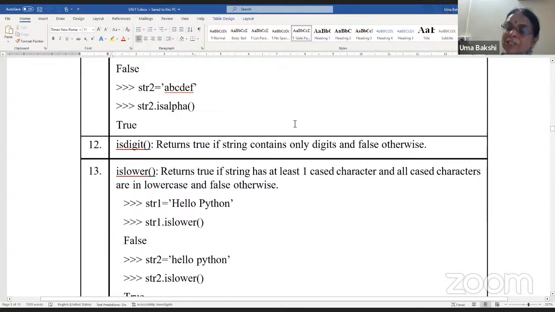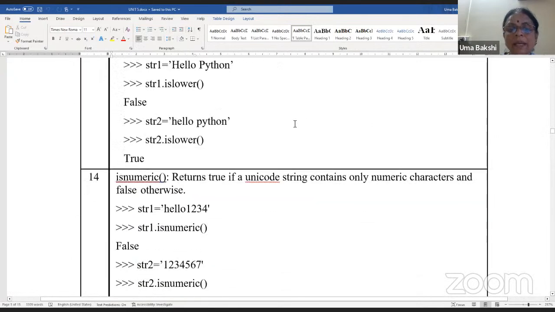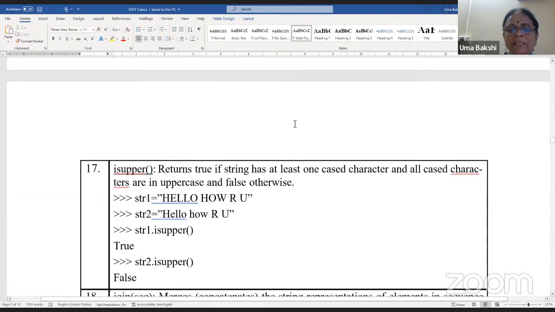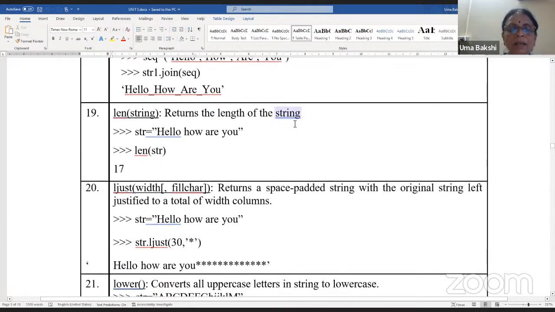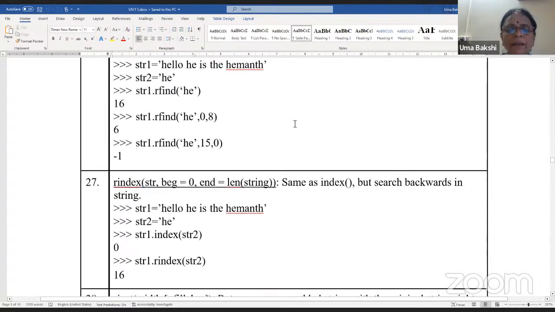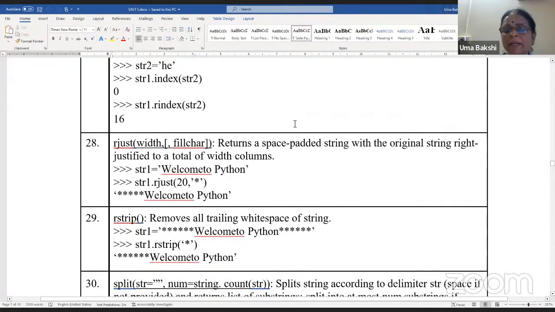Then isdigit is also the same, whether it contains only numericals or only alphabets. Lowercase, uppercase, numeric cases, space, all these are the syntax. You have around 30 to 40 syntax in strings. So rfind, then rindex, then rjust, which returns the space-padded string with the original string right justified. rjust means right justified.